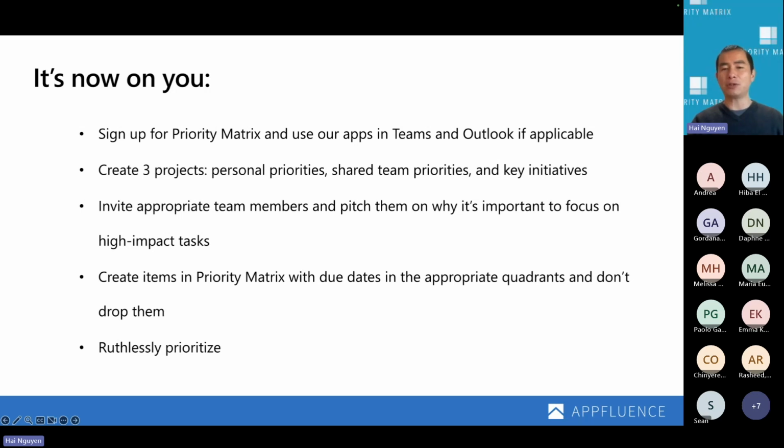Invite the appropriate team members and pitch them on why it's important to focus on high impact tasks. I think that's probably the number one way to ensure success within the team. The people here today and the people watching this webinar, you've already taken on the initiative, right? You're already on top of all of this. So it's not up to you to be successful. It's now you convincing others, hey, by the way, if we can be aligned on these key priorities, look how much more successful we can be. So it's on you to pitch that to them.